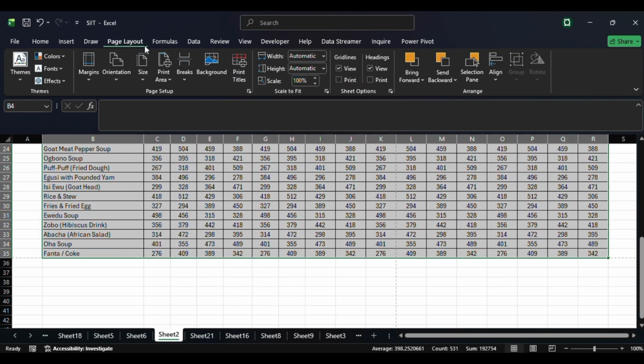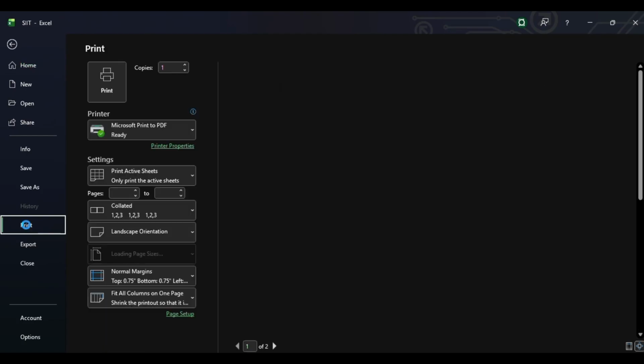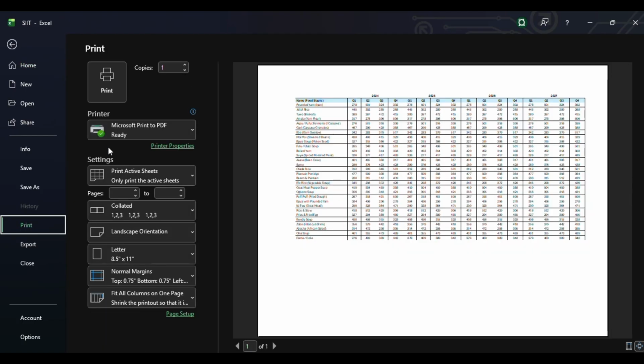After selection, navigate here and set width to 1 page. Then go back to print. So we can see that I see 2024 to 2027 all in 1 page. So that's how to go about this.